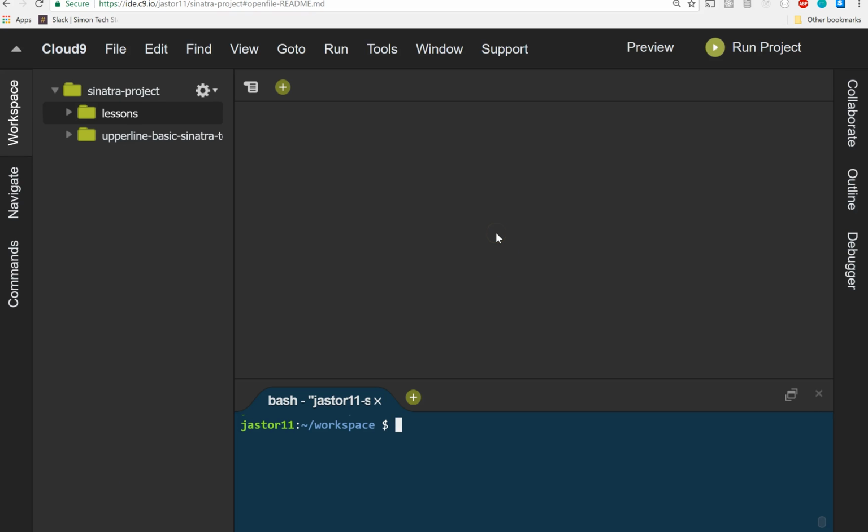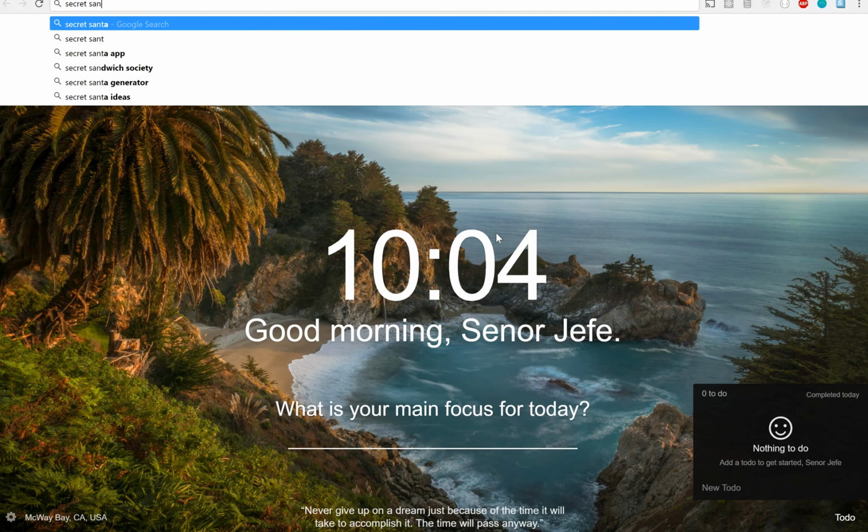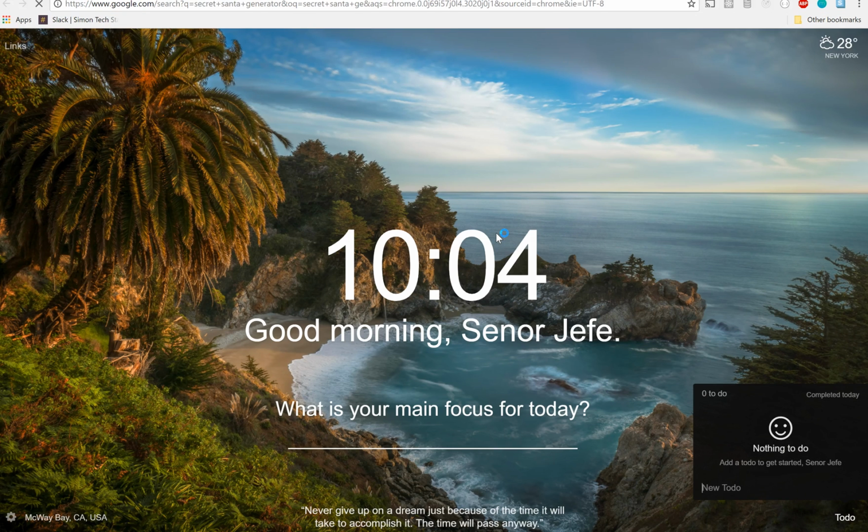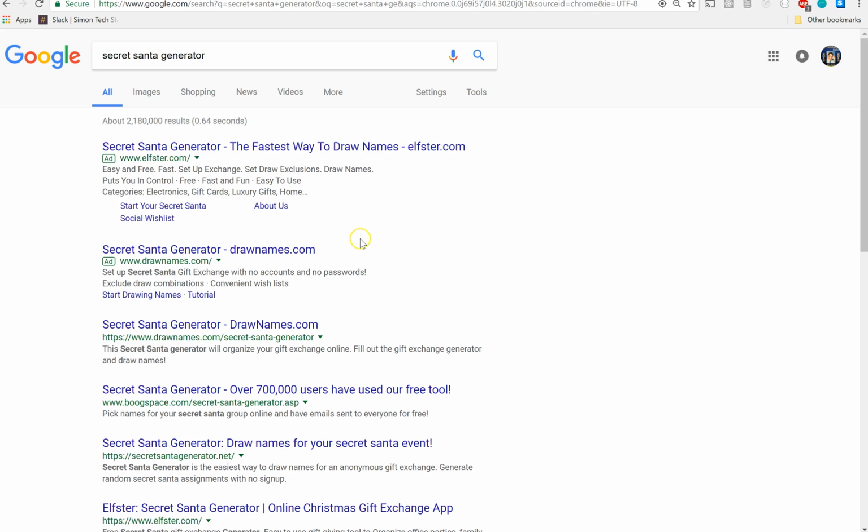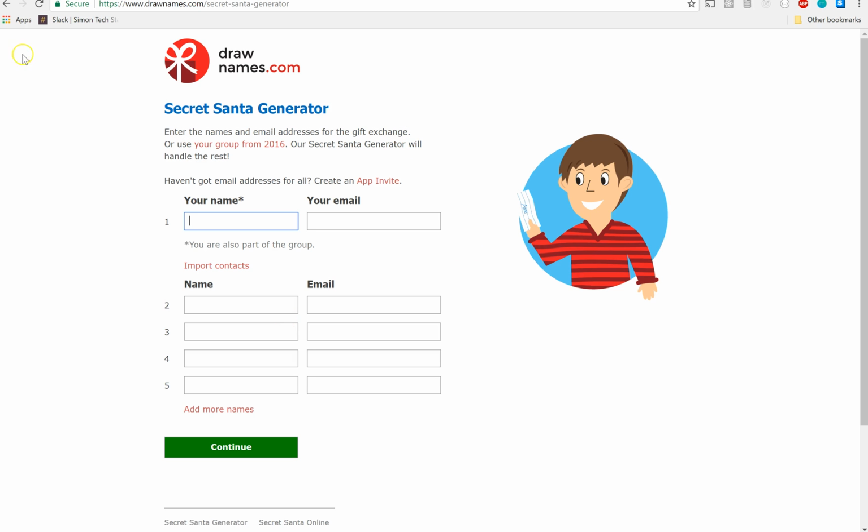In Sinatra Project Building Part 2, we're going to actually create a real Sinatra application that is going to provide some value to the user, some actual tangible value. And this is going to replicate a secret Santa generator, which I think you can find these on the internet. Let's see, like at drawnames.com. This one looks pretty cool.